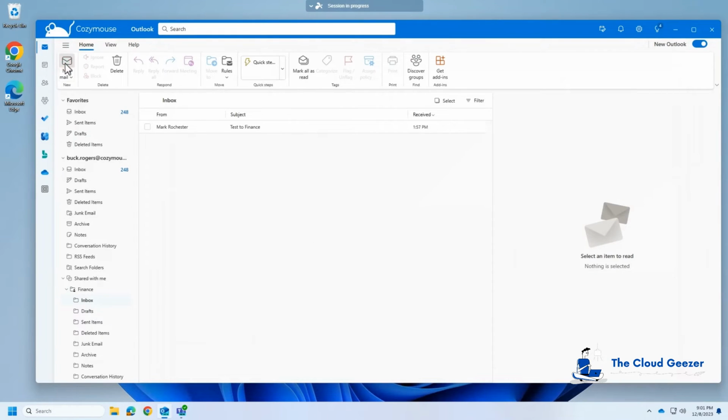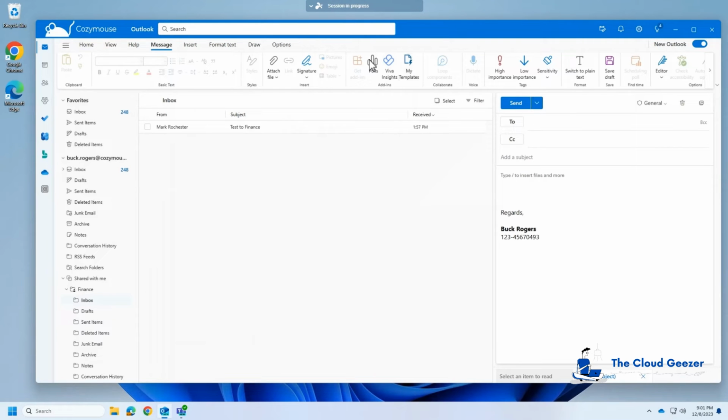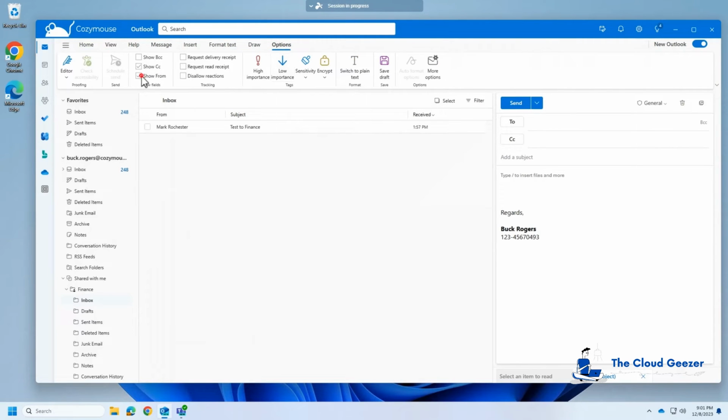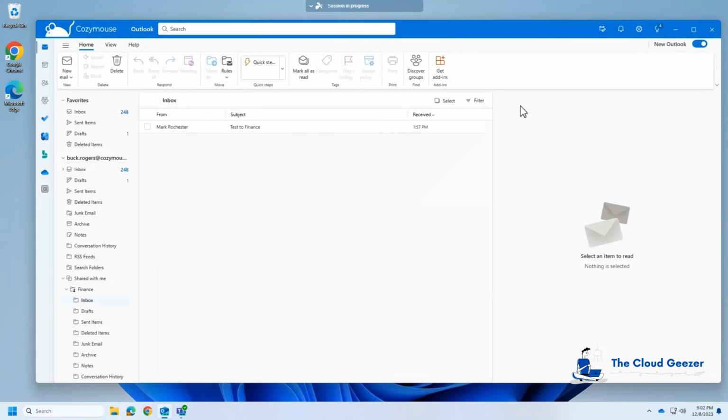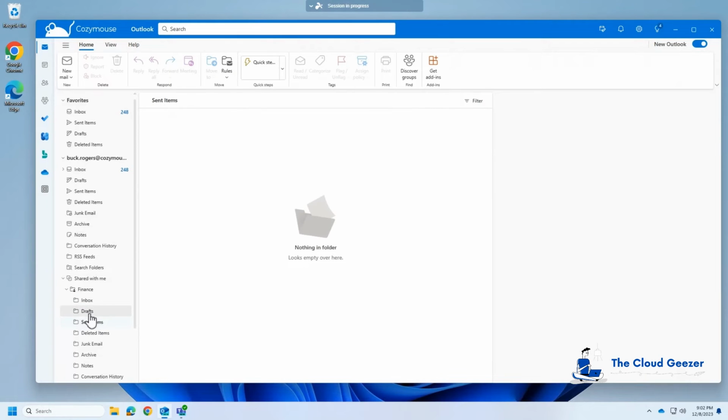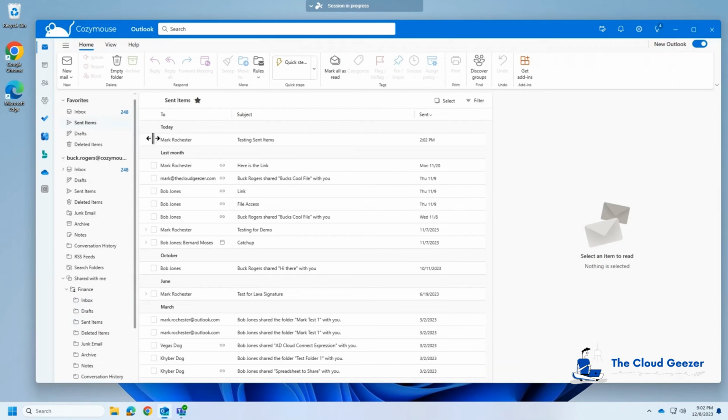So we just got a new mail here and we'll do the send as. We'll have to go and turn on the From and we'll send it as finance and send it to me. Testing, sent items, whatever, it doesn't matter, right? So we just send that email. Now, once it goes out, you would have expected it to jump into the sent items for the finance box, but it doesn't. It's not there. It's sitting in the sent items here of the user that sends it.